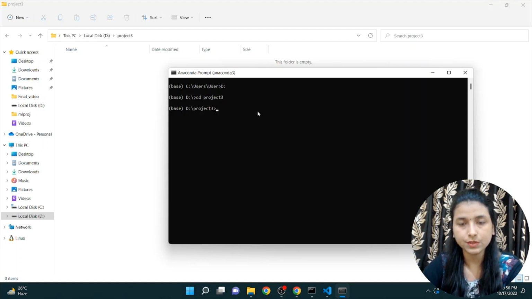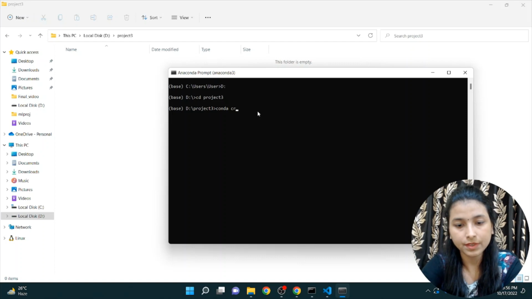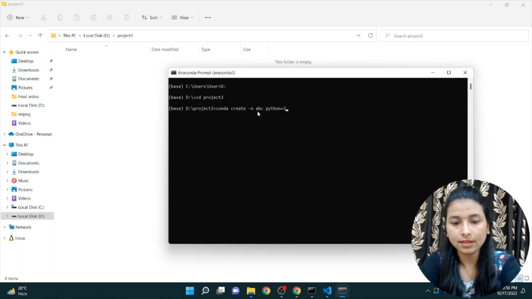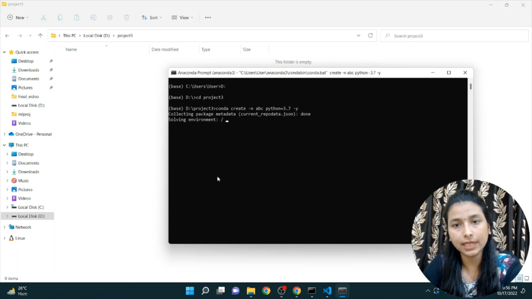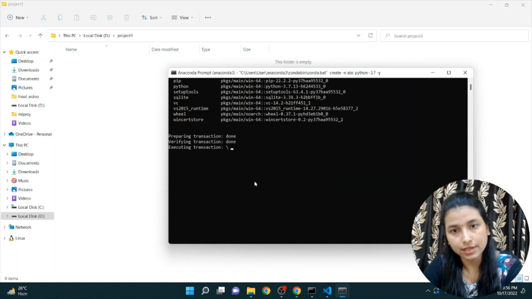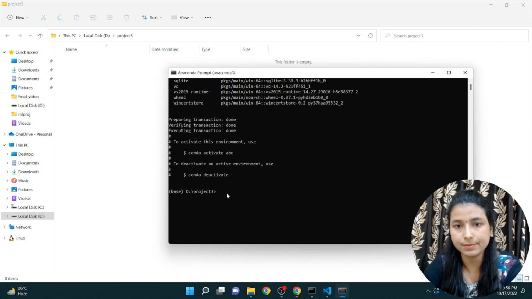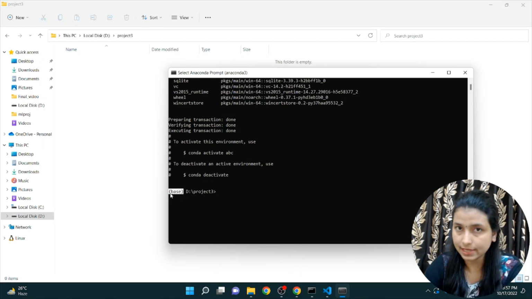D project 3. So here I will create a new environment. Again, the command is the same, conda create hyphen n. I can name my environment anything, let's say ABC Python 3.7 and hyphen y. Now it will create a new environment. As you can see, it has almost been completed. Okay, it has been done. Fine. Now, as you can see, it is in the base environment.